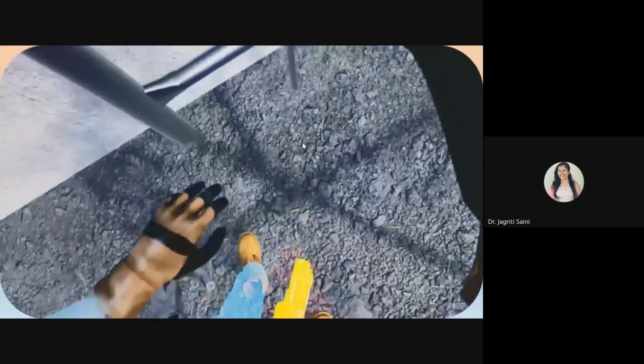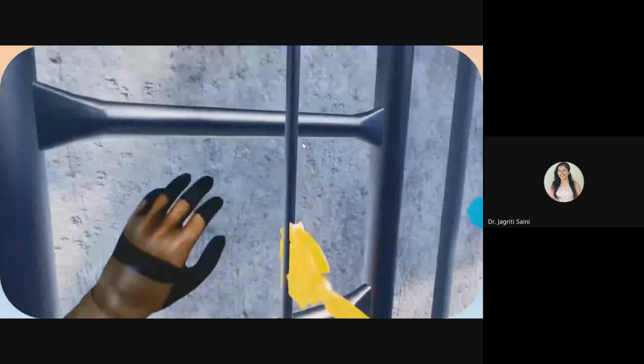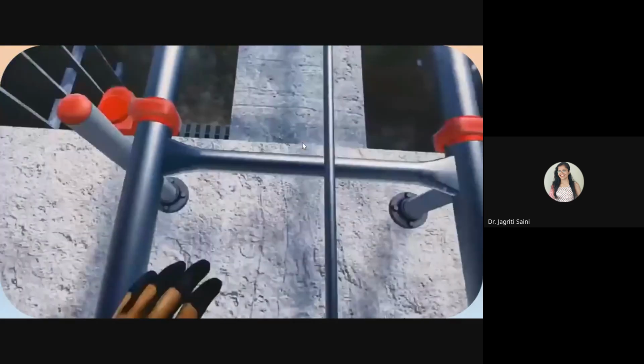Now they are asked to climb to the next floor, so accordingly they can use the staircase over here with the safety rope. They have to tie in and then they can start. So this procedure helps them to learn everything.